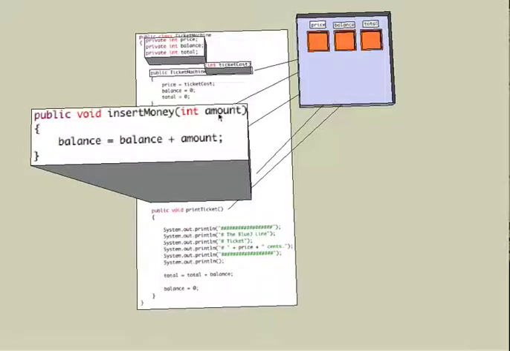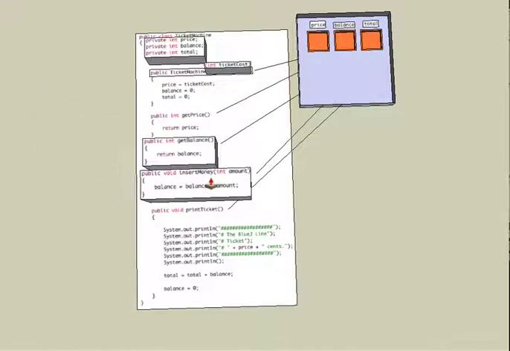Now what happens with that amount? It gets added to the balance field, and then the sum of that addition gets restored in balance. So this method is actually mutating, or changing, the balance field. Mutating is just a fancy name for changing. So if we have a method that modifies a field, then that method is known as a mutator method. Okay.